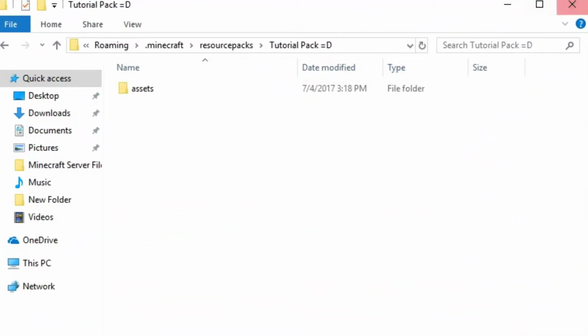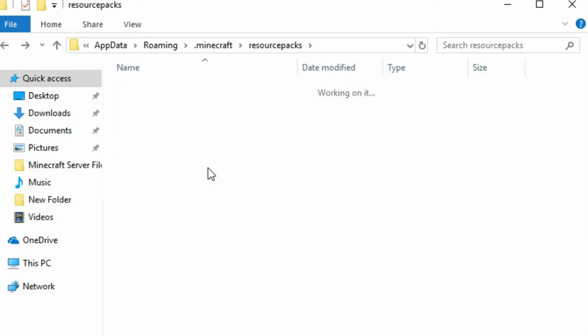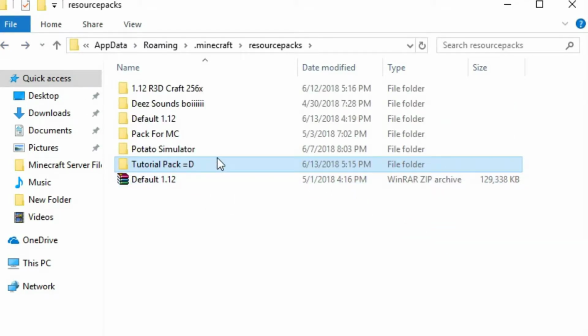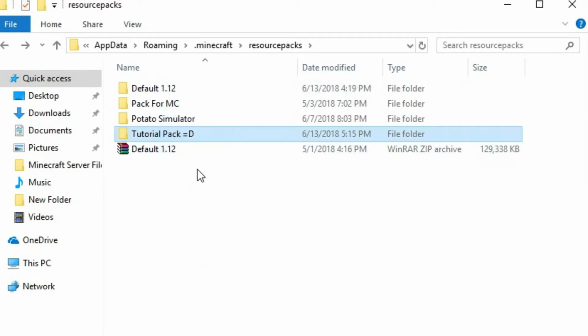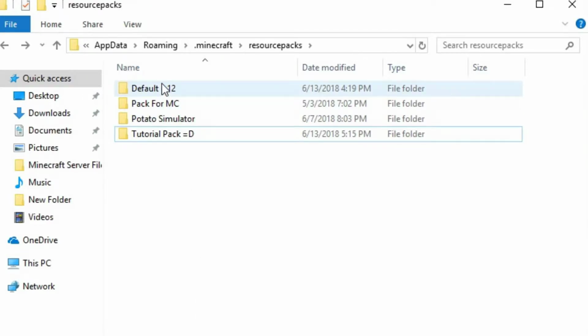But anyway, what I was trying to tell you is that you want to paste your tutorial pack or your assets folder inside of your specific resource pack folder. In this case, none of these are important, but I would like to still display some of the following items inside of these.